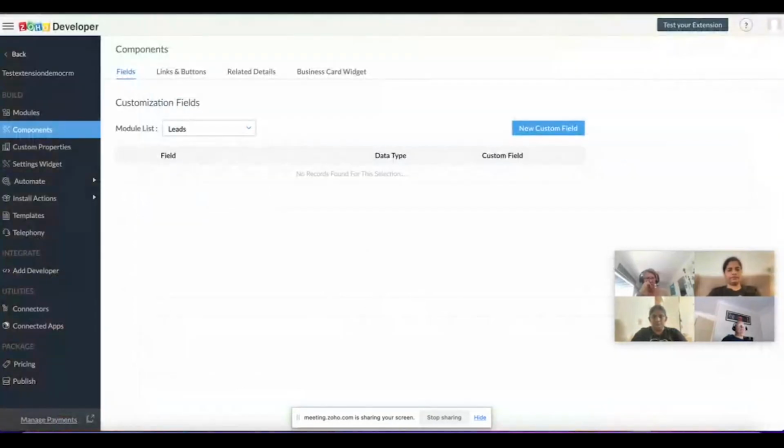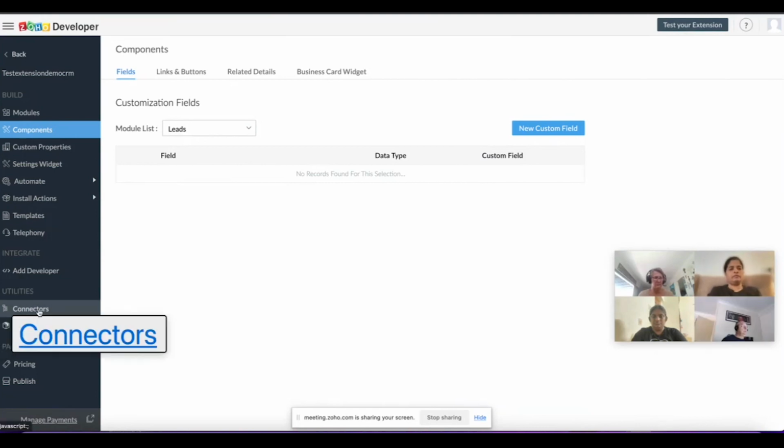So I've come back to my Zoho CRM developer platform and I'm going to go ahead and create a connector for Zoho Mail, which is the application that we are going to integrate with Zoho CRM. In order to create a connector, you can use this Connectors option that is available under the Utility section in the left panel.